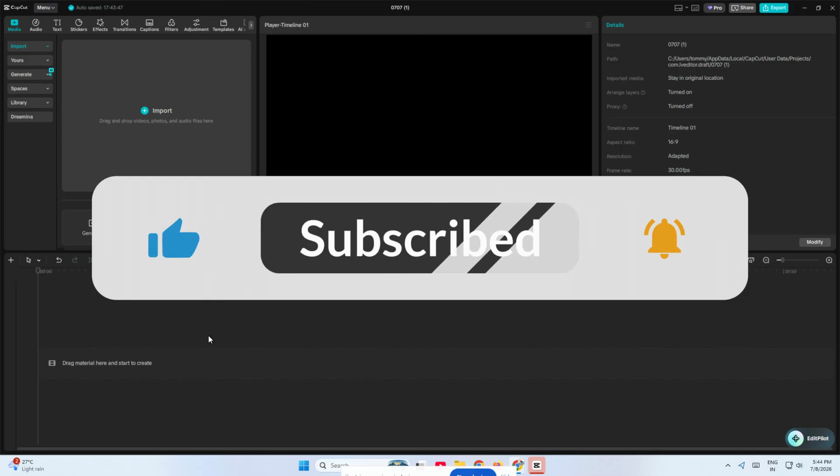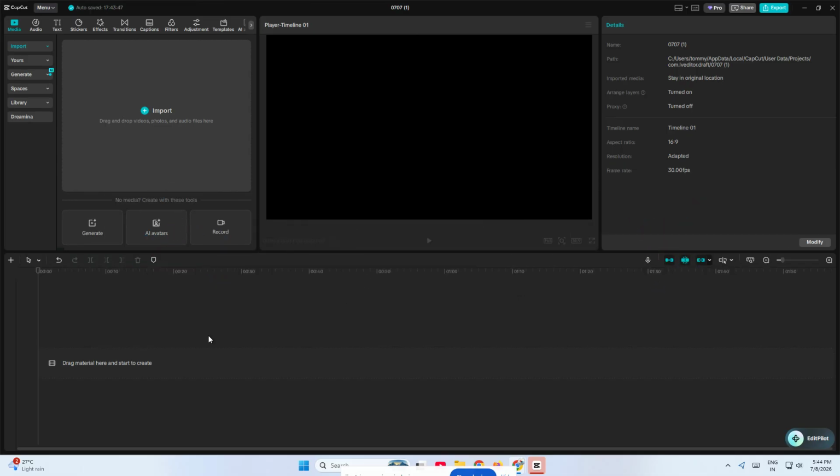First, open CapCut on your PC. Once CapCut is open, click on New Project. This will create a fresh editing workspace where you can begin adding your media. After that, look at the top menu and click on Media. This is where CapCut keeps your imported files and project assets.